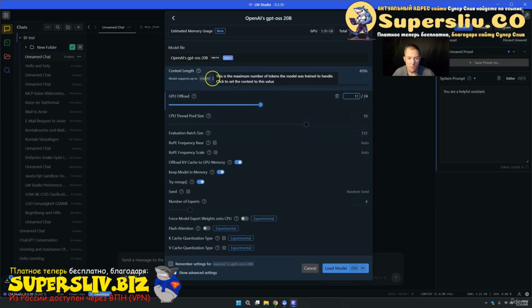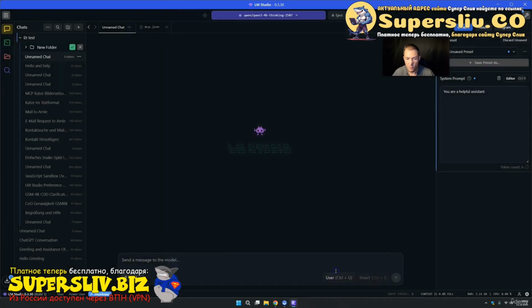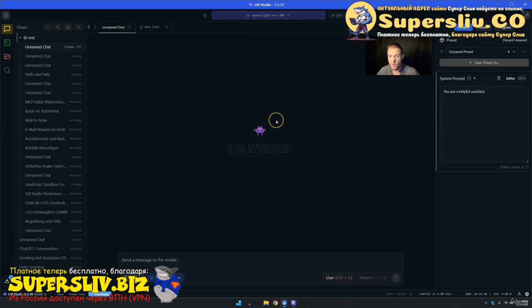Then the token window, so the context length. Of course, we can increase or decrease this, and this will also have an effect once again on my GPU usage here. And all the other settings, you already know them. As soon as I press load model, of course, I will use the new model in this chat. And now you see the model is loaded, and as soon as the model is loaded, of course, we can use it in this new chat.